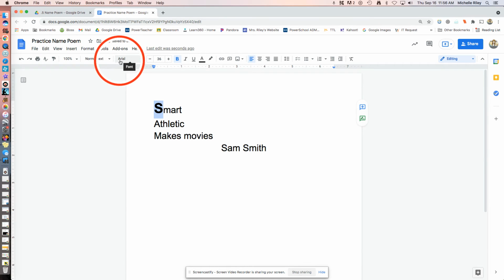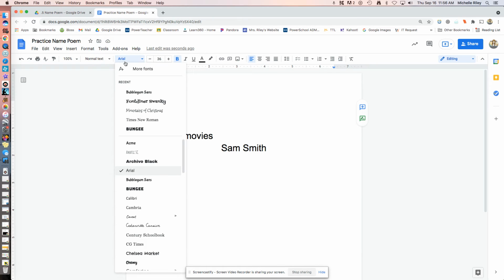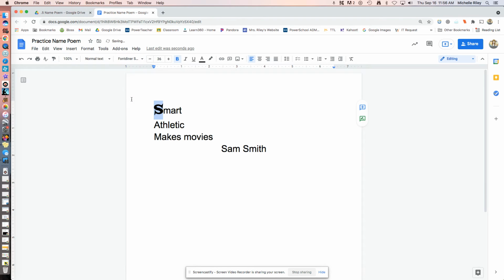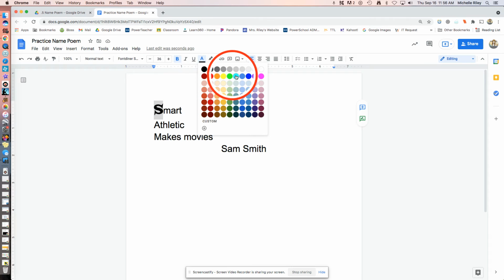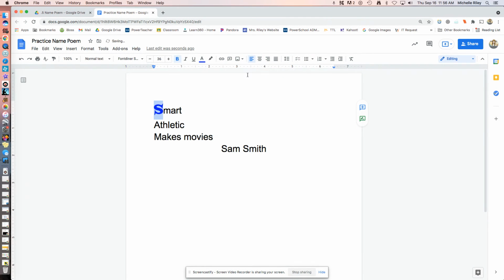You get to choose any font for the first letter, any font. Okay, so any one of these fonts you get to choose, and you get to choose any color for that letter. Your text color is right here. We're not doing the highlighter, just the text color. So you get to choose any color you want.